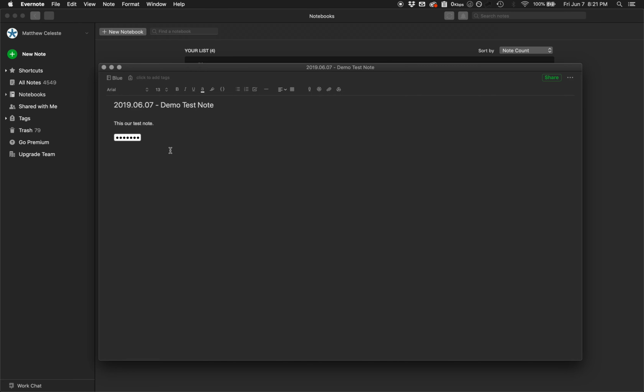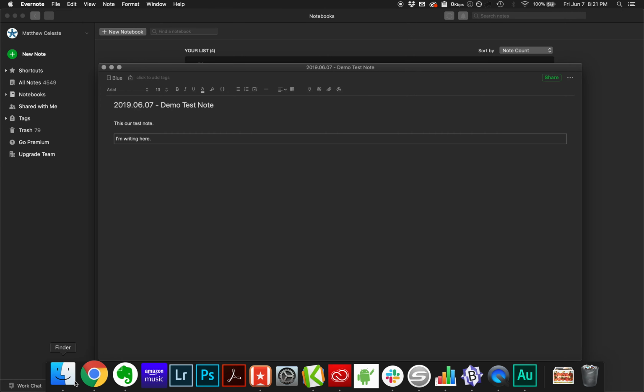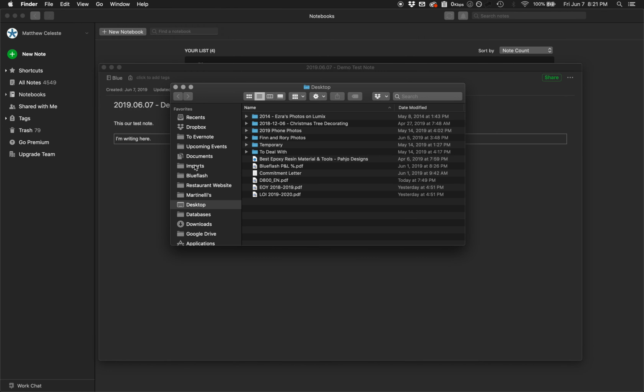When I hit OK, I get this box with dots, and that data is encrypted. And if I want to decrypt that data, I double click it and it shows up. If I close Evernote and come back in and I double click that data, it's going to ask me for the password. So that's cool.